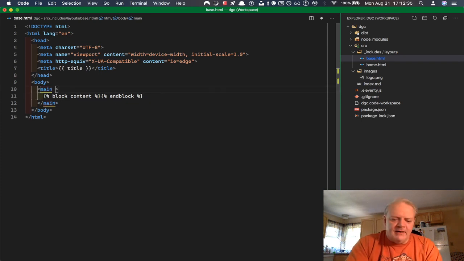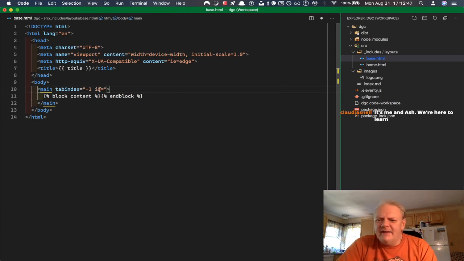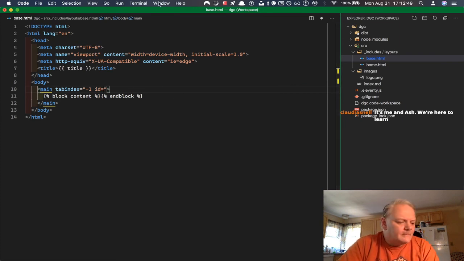Into main, I'm going to add tab index equals -1, and I got to put quotes around -1, and then an ID of, did I have an ID? Oh, cool.